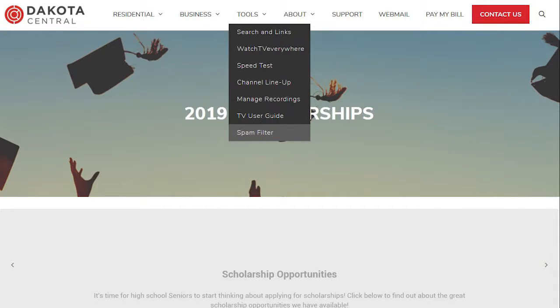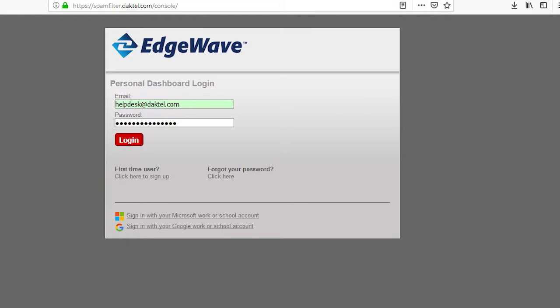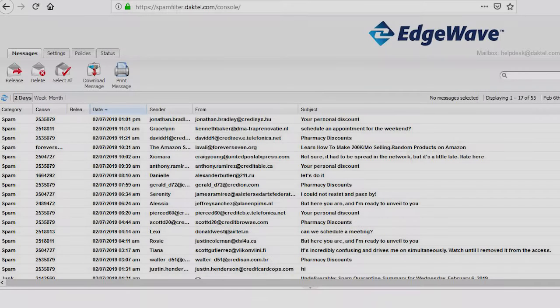All right, so I'm going to show you, we're going to go to our website, which is dakotacentral.com. You would click on Tools up at the top, and then you click on Spam Filter. Once you get to that page, you're going to type in your email address with Dakota Central, so whatever @dactyl.com. And then you're going to type in your email password. This will log you into the Edgewave, or the spam filter. So in here, when you log in right away, it's going to show you 2 days worth of junk email. You can change that to show a week's worth of junk email or a month's worth of junk email.